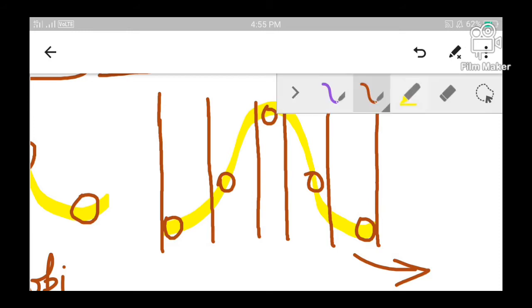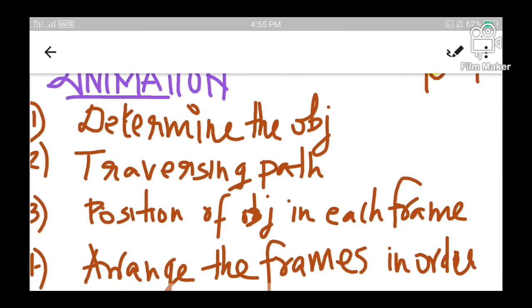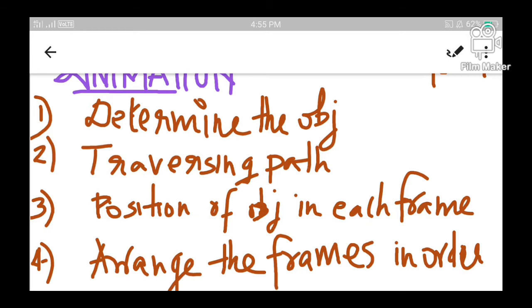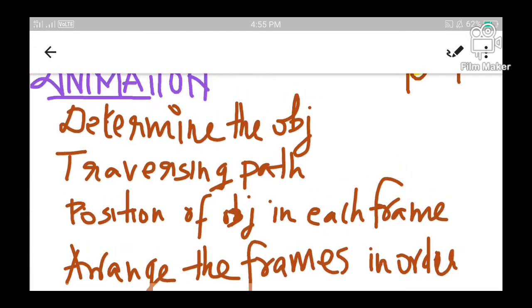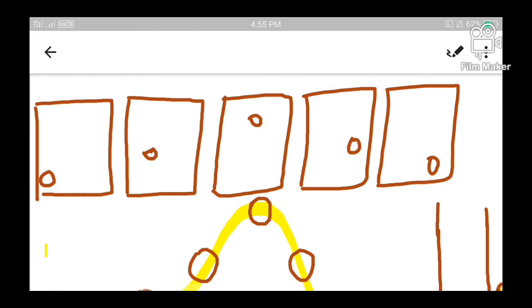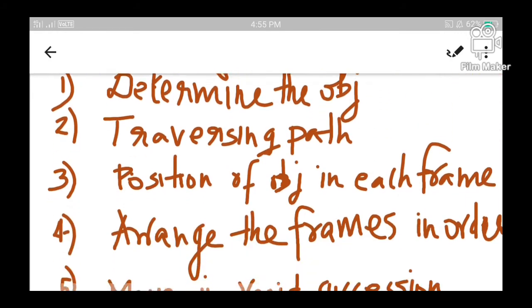Okay, now what? We have identified the object, the traversing path, and the position of the object in each frame. Now we have to arrange the frames in order. That means which frame should come first, which second, which third. Okay, let us arrange it. This is the first frame, this is the second frame, this is the third frame, this is the fourth frame, and this is the last frame. Altogether there are 5 frames and we have arranged them in perfect order. Okay, then what?